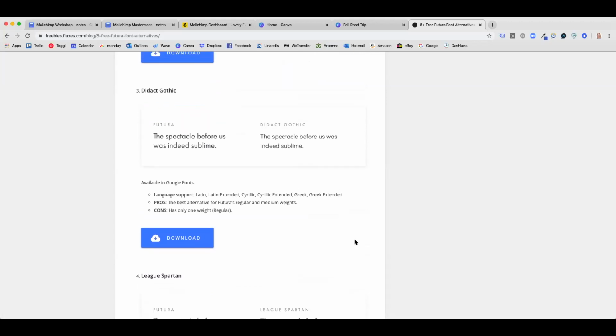Yes. Okay, so according to this blog, Didact Gothic is quite a good similar font to Futura. So this is now your brand font within Canva, and where possible you'd use that. The question is if Mailchimp has it. I don't know if it does. So ideally you want it to be on both.